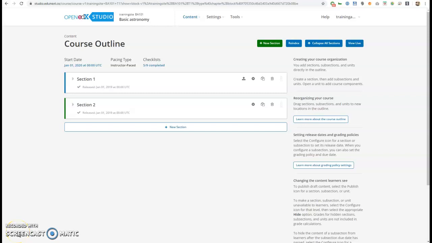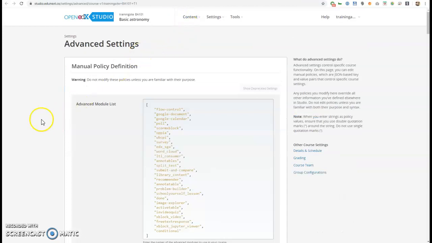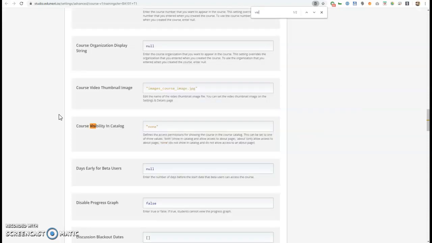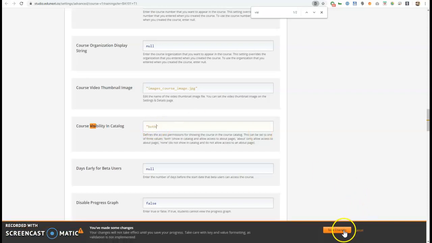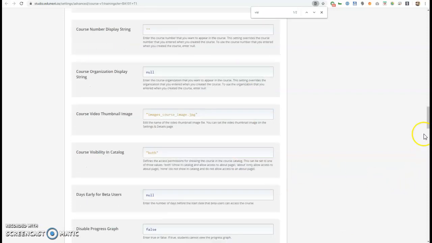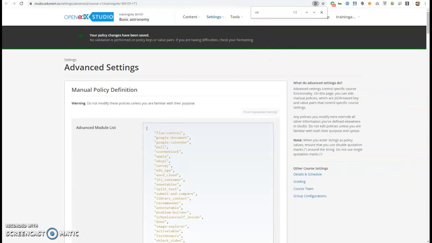Once you have completed all the development of your course content and you feel you're ready to launch your course, you need to make sure that the course is already visible. Remember that during the time you took in preparing your course content, the course content was not visible. So you need to make sure that it is now visible, so you can verify that this course visibility in catalog is set to both, so that the course is now going to be visible for everybody.